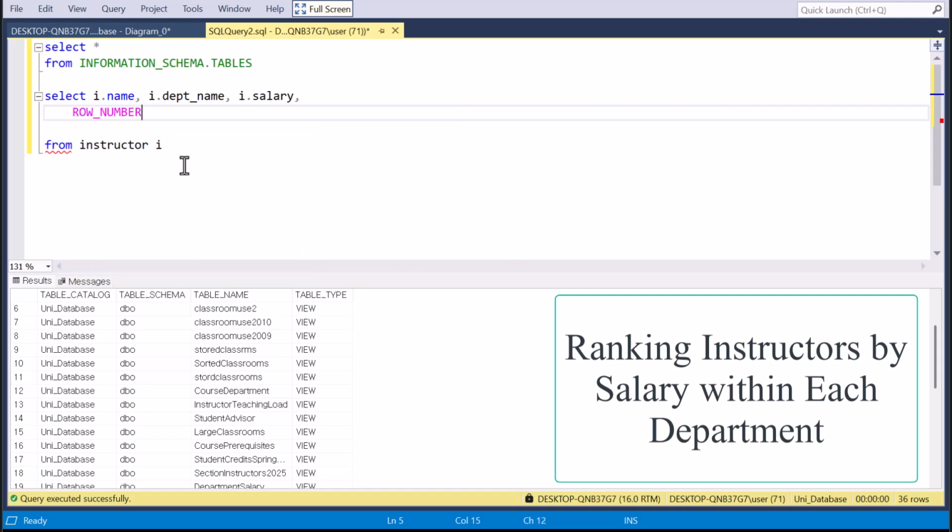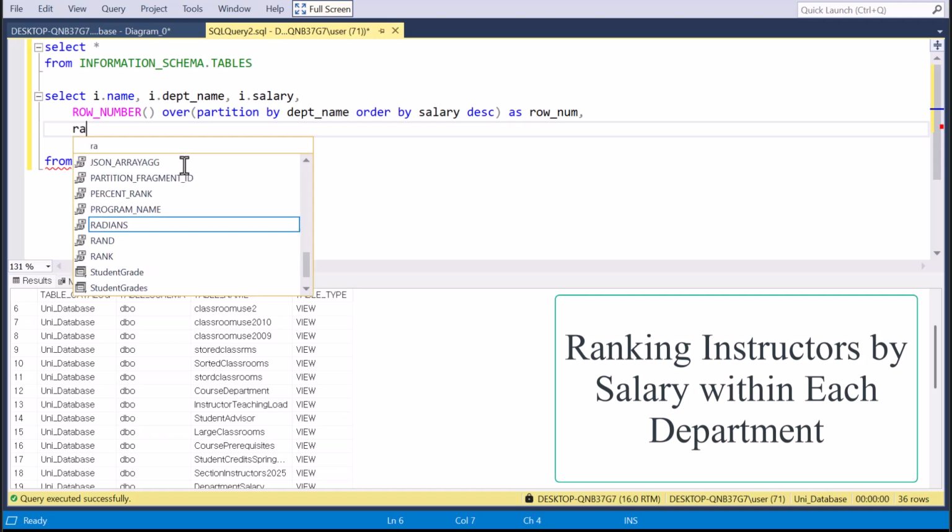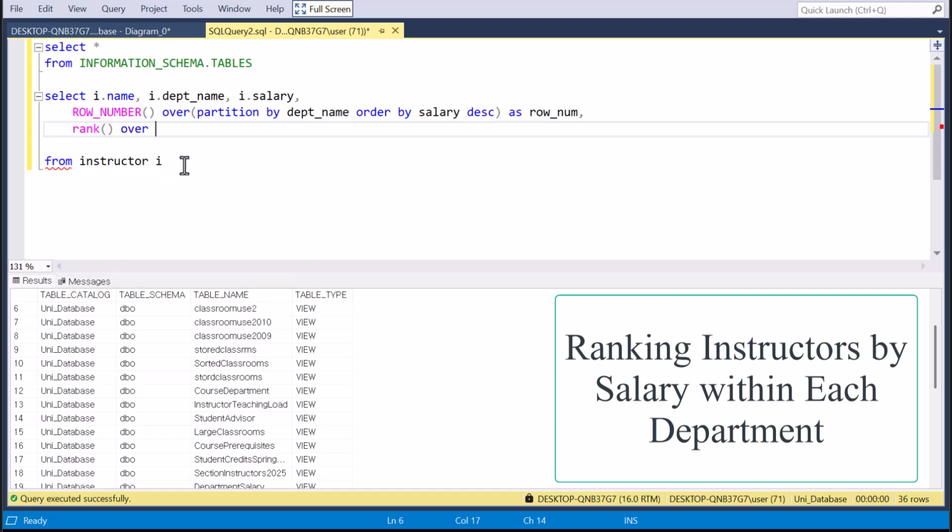The first one is ROW_NUMBER. So ROW_NUMBER OVER, then here, PARTITION BY dept_name, because we want to have it based on department, right? Then ORDER BY salary in descending mode. And we can select a name for it, for example, row_num. Next, I want to go for ranking, RANK OVER, then the same here: PARTITION BY dept_name, ORDER BY salary descending, and I want to call it rank.